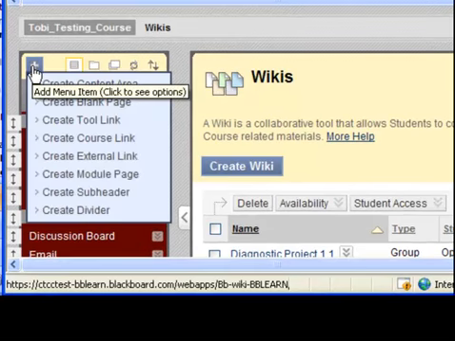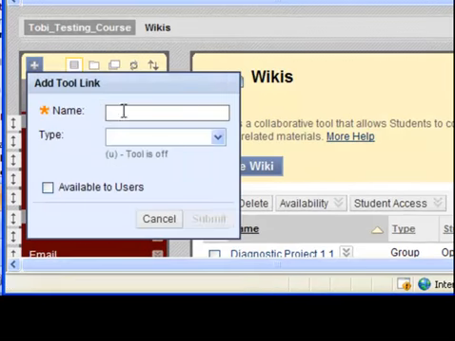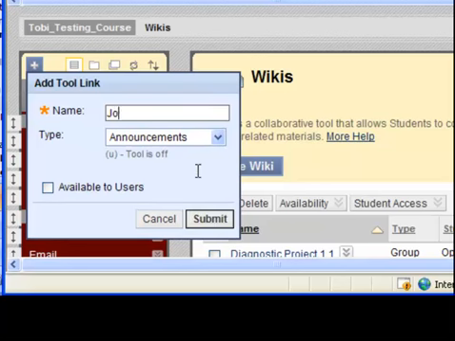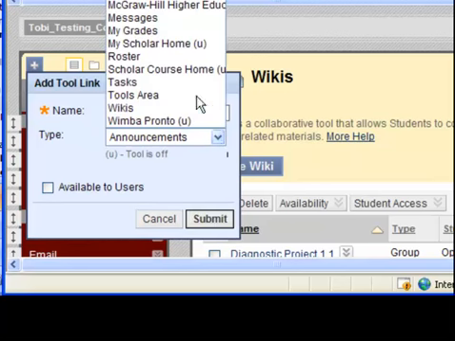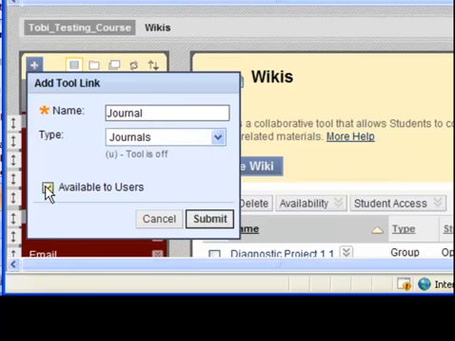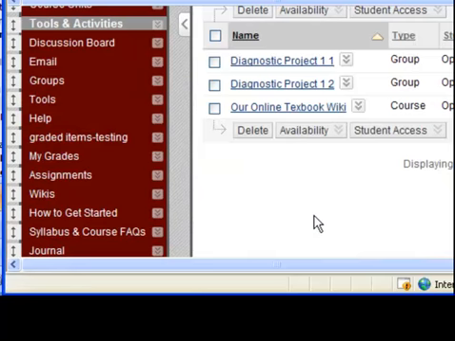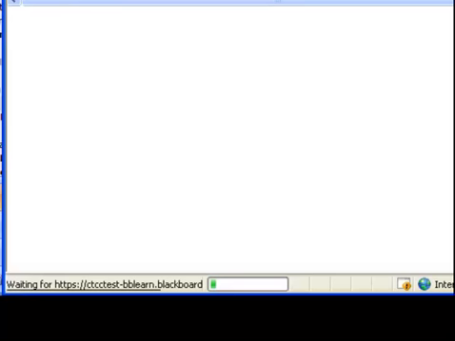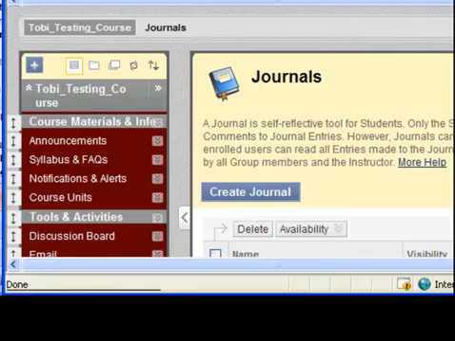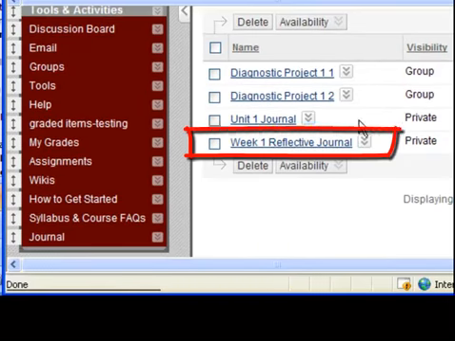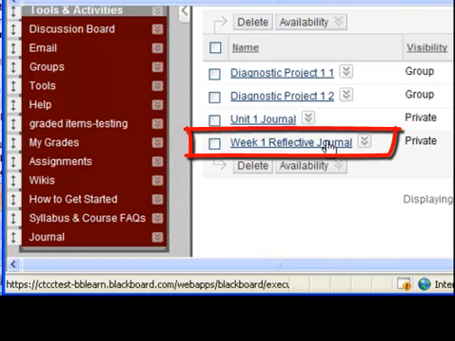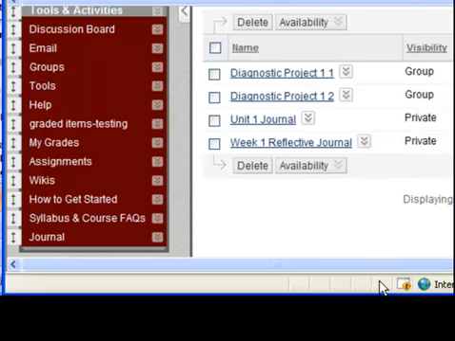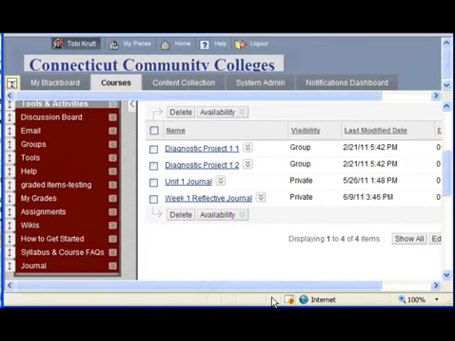So I'm going to click the Add menu item, select Create Tool Link, and I'll create a link to the journal tool. I'll click Available to Users, click Submit, and now I have my link to the journal tool down at the bottom of the menu. Let's go to that and take a look and see if the journal was imported. And there it is, the Week 1 Reflective Journal. So everything that I had imported from my class actually did end up in my target class, and that is all there is to the process.